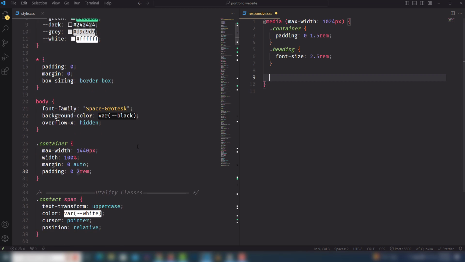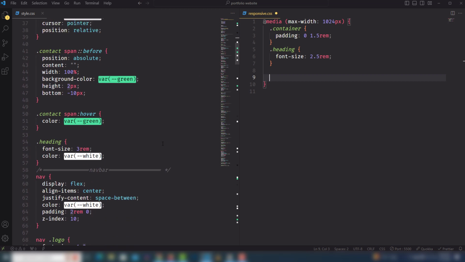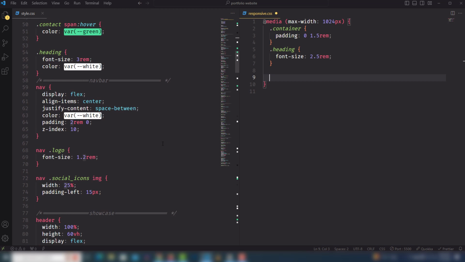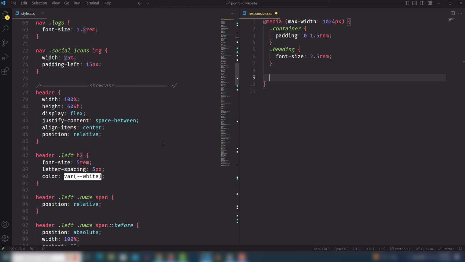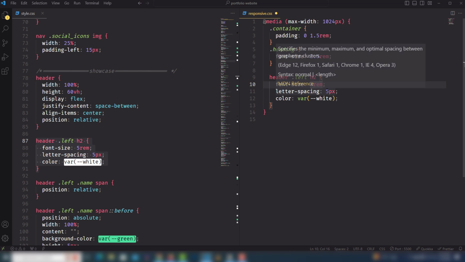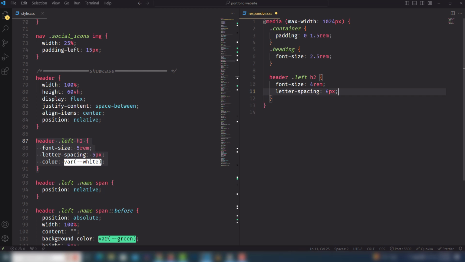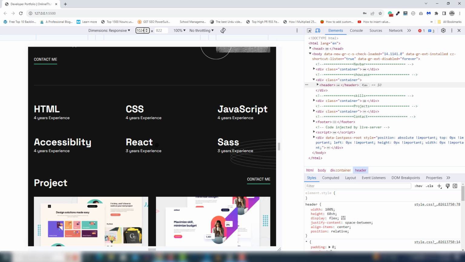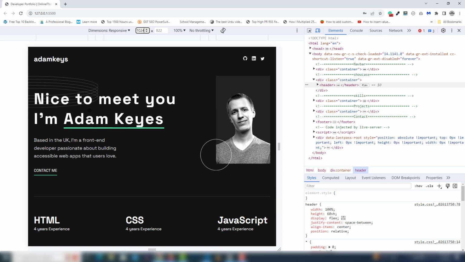And let's move on to the showcase. I'm gonna get that and paste it inside there. I need to change the font size to 4rem and letter spacing 4, and we need to remove this one. Save and go to top. Yeah, great.